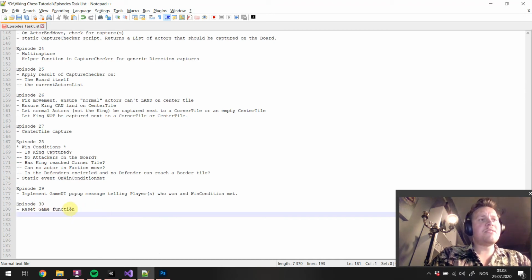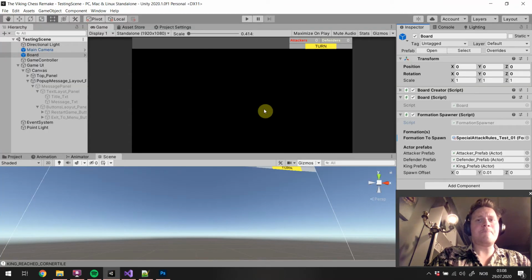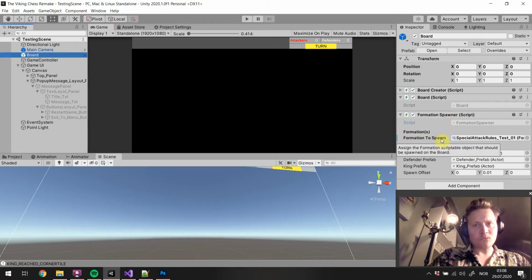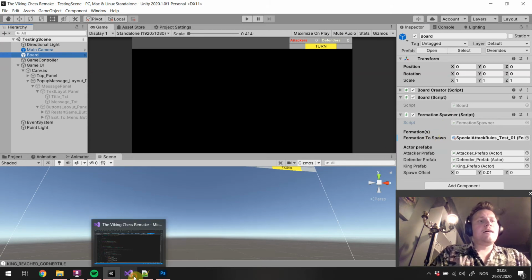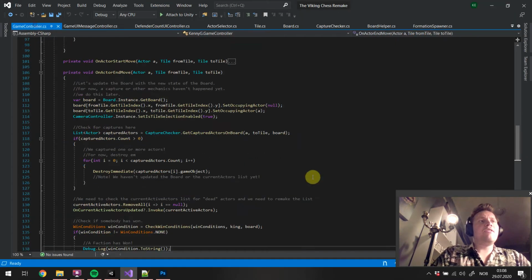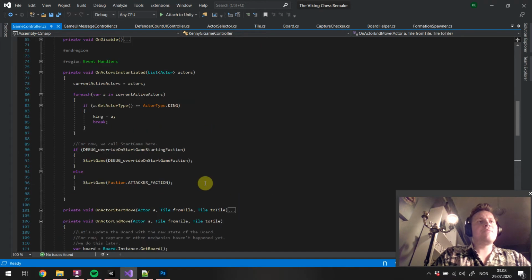So this episode, let's try to reset the game. Which means that we want to restart the game with the formation that is in the formation spawner here. And the way that we are going to do this is fairly fast. So let's go ahead. Okay, game controller.